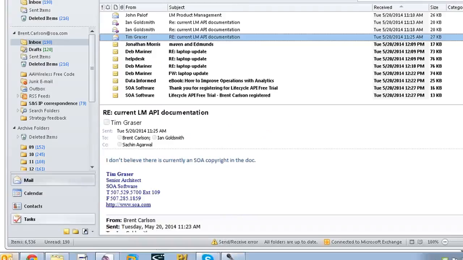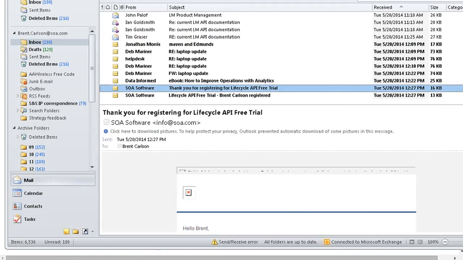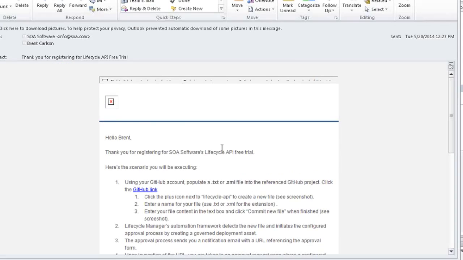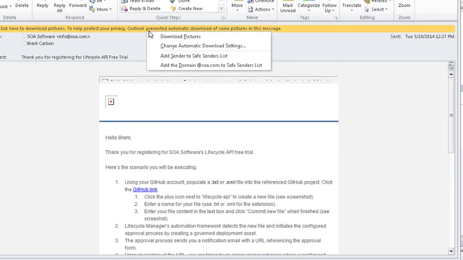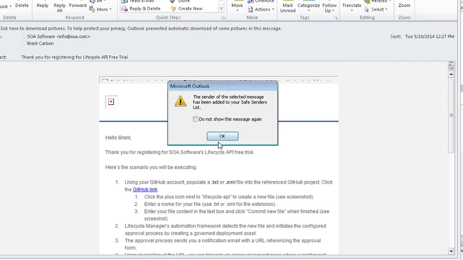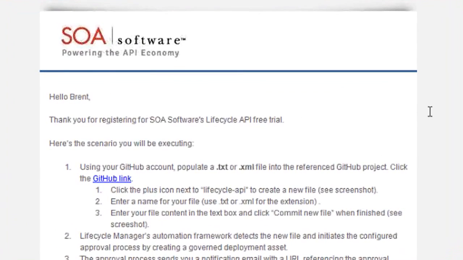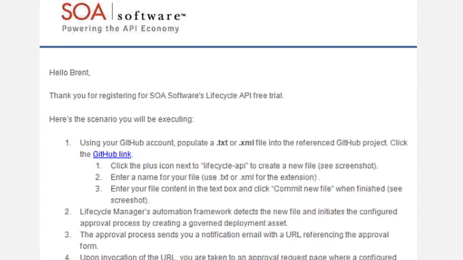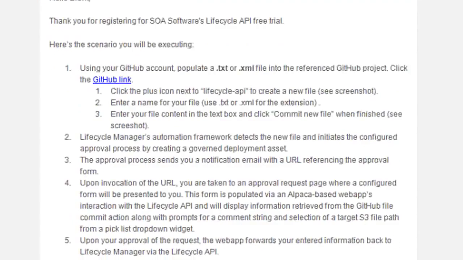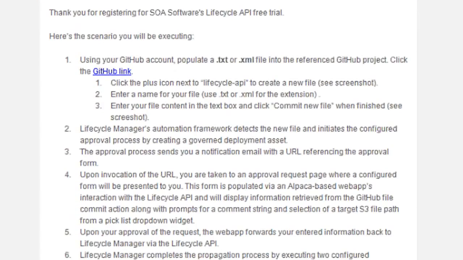So while I was talking, hopefully all that's been working in the background, and I should have a new email here. And in fact we do. There's the first one. Let me go ahead and get images populated here. So here's the notification telling me that we have successfully registered for the trial demonstration. And so I'm going to go ahead and click this GitHub link, and then I'm instructed to populate a .txt or .xml file into GitHub.